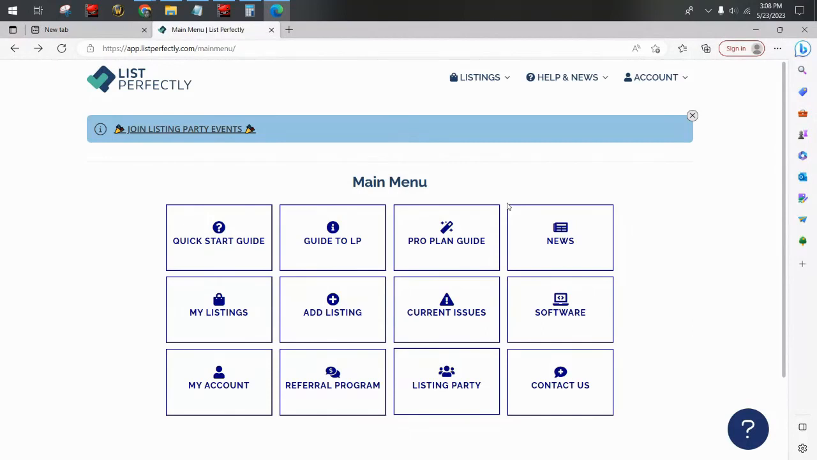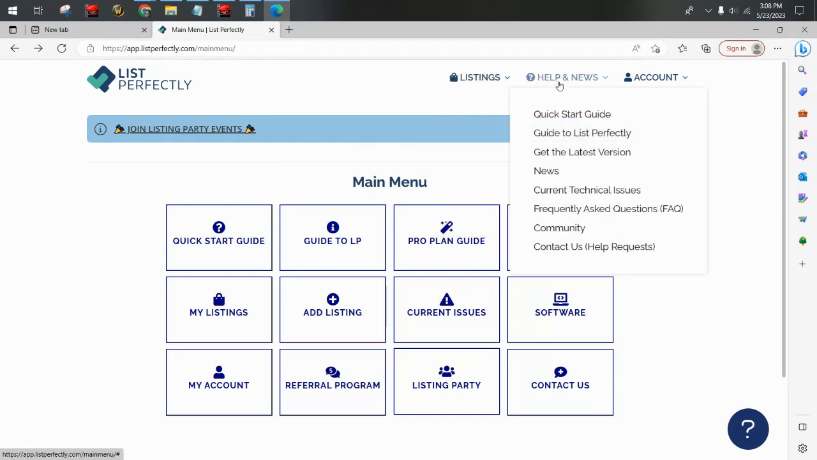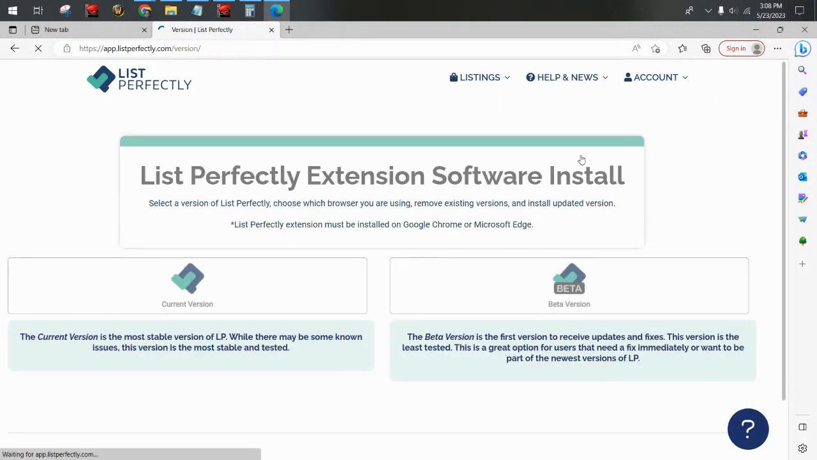In this tutorial, I'm going to show you how to download the List Perfectly extension for Microsoft Edge. You'll want to make sure that you're logged into List Perfectly and on the main menu page within your Microsoft Edge. Go to the top menus here, hover over Help and News, and go down to Get the Latest Version. Click that.